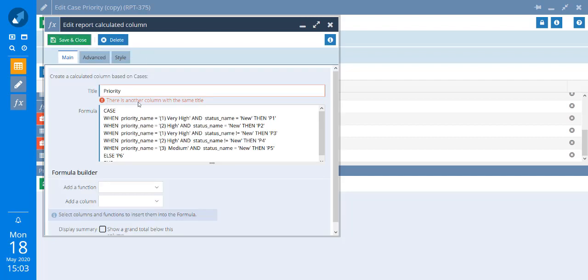telling me that there's another column with the same title, which is absolutely true. It's the priority field on the case itself. So give it another name. Maybe I will call it something completely different, deal with in this order. Doesn't matter, as long as it speaks to the people who are looking at the report and they understand what the column means.